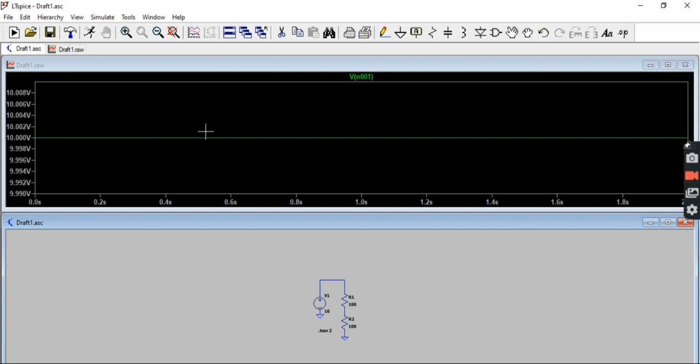So why is the voltage 10 volt here? Because it is directly connected with the 10 volt supply, and the 10 volt supply does not have any internal resistance, or the internal resistance is considered to be 0. So this is what we are getting here.